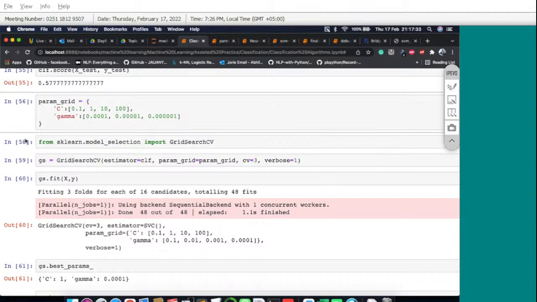Line number 61 can have different outputs. It is possible, it could be a possibility that it can have different outputs.